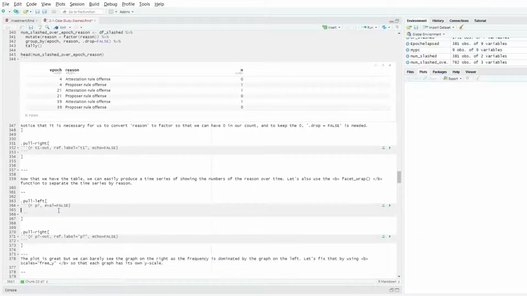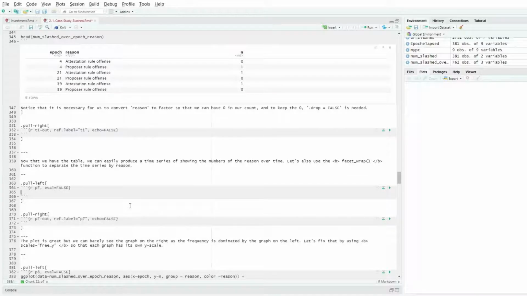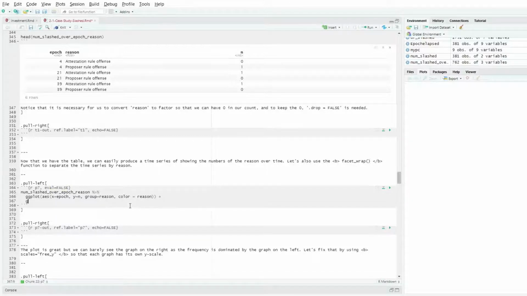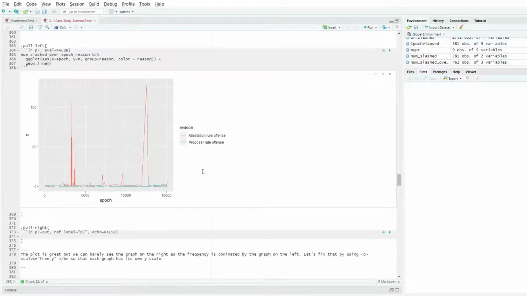Okay, so now we can produce a time series. For num slash over epoch reasons, use ggplot, x equals epoch, y equals n, we use group as reason, and we can give it a different color depending on the reason, and simply just geom line. So it looks like that. We can barely see the proposal rule, so let's do a facet wrap to split them.